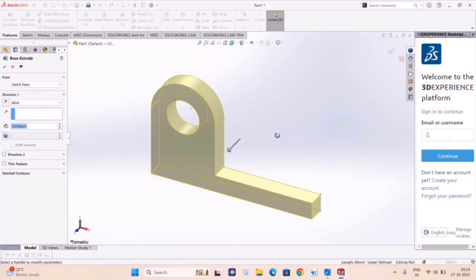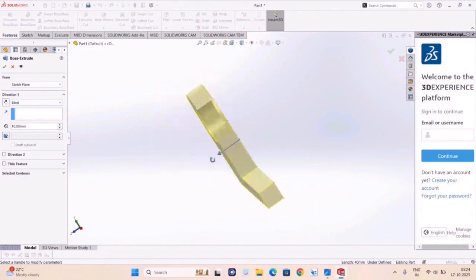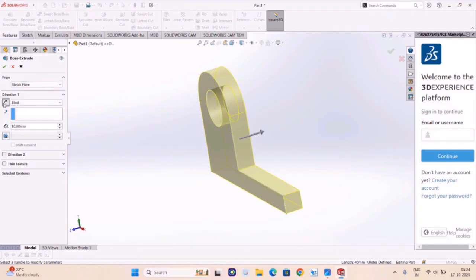You can see the extrusion is in the process. You can see that it is getting its own thickness now. If you select this one, you can see there is an interchange in the arrow mark, called reverse direction. Meanwhile it is asking from where it should extrude, from the sketch or from surface plane, vertex or offset. Let us go for from sketch plane.